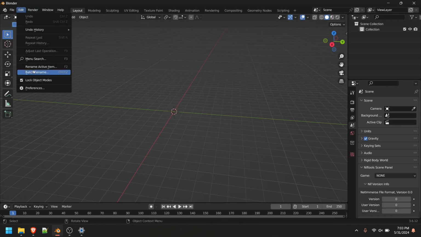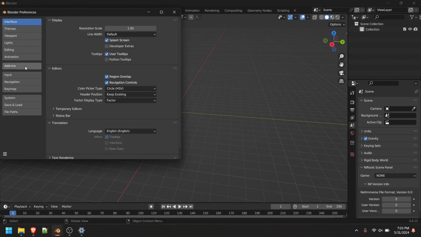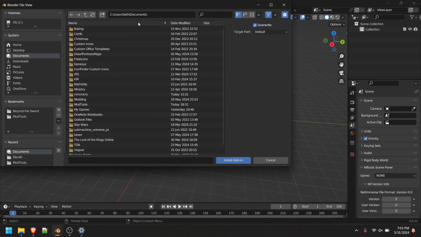We can hit Edit up here in the top left, Preferences. And it may open up on Interface. You want to scroll down to Add-ons. I'm not sure, I can't remember because mine just stays on Add-ons a lot. All right, then you're going to click Install. Now I've already installed mine, but it still lets me see it.